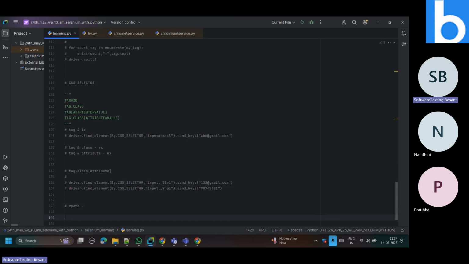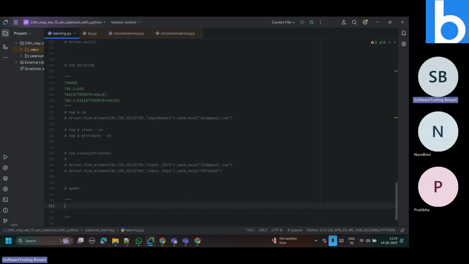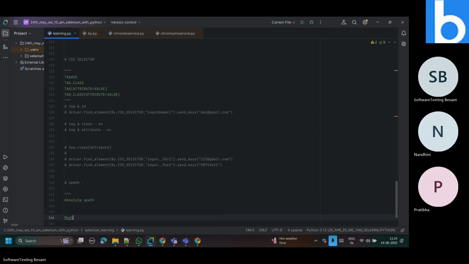In XPath, we have two different types. Okay, XPath is an interview question. XPath has two different types. One is absolute XPath, and the other is relative XPath. What is the difference between absolute and relative? Anyone having an idea?